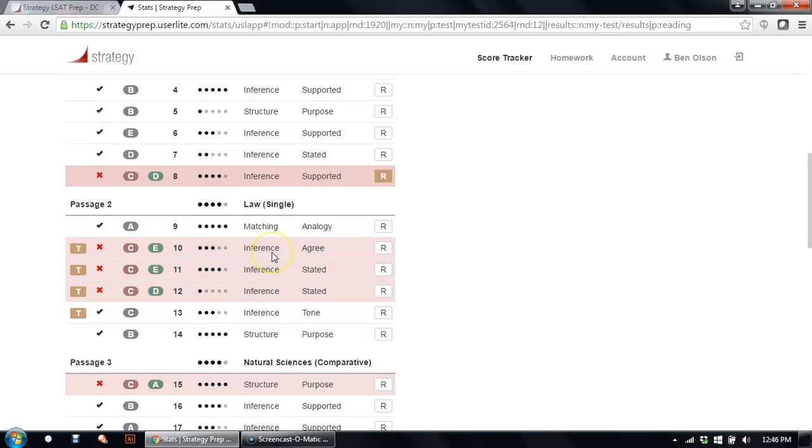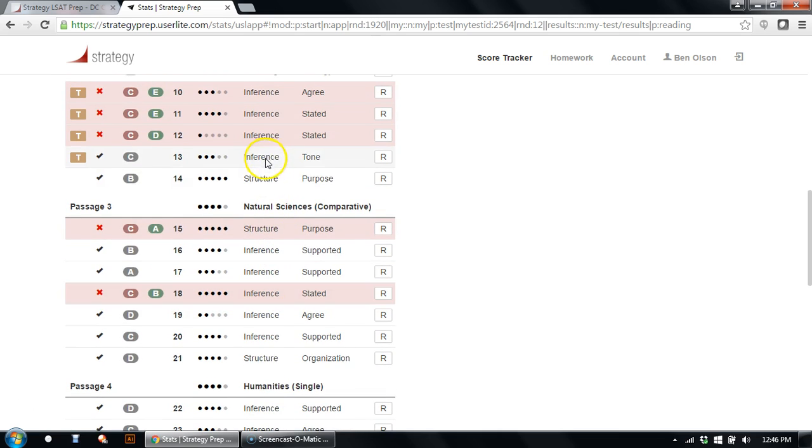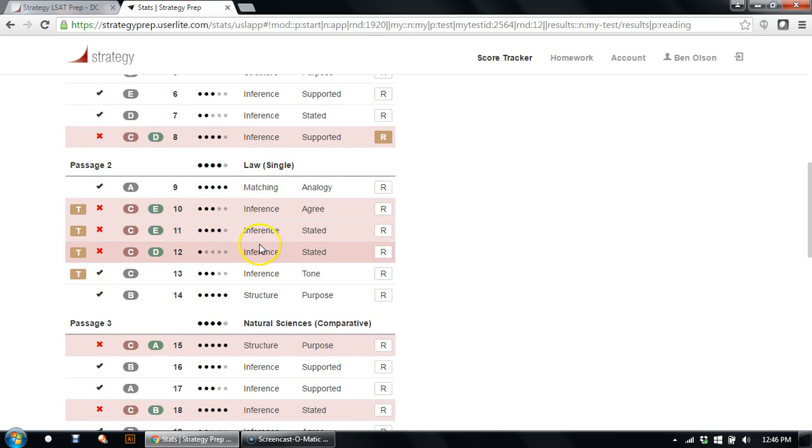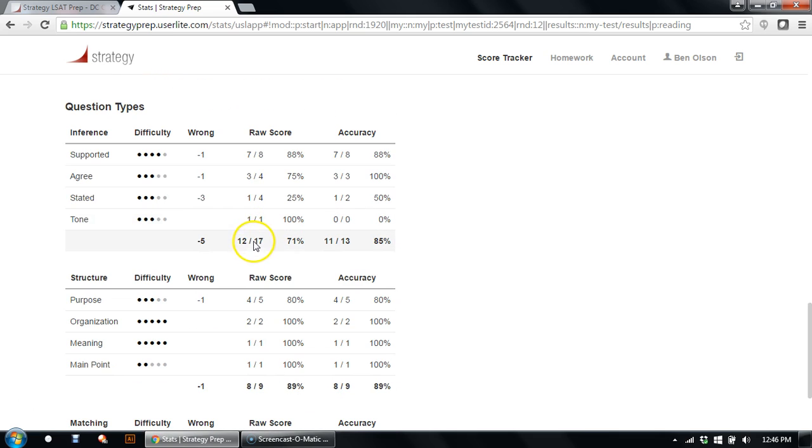There are different kinds of questions within structure and inference, and you can come down here and they've been organized. So all the inference questions, there are 4 different types. There's supported, agree, stated, tone, whatever. You can see how you're doing on inference questions in general, and then specifically how you're doing within these questions. This is also organized from the most common question type down to the least common. So you really want to focus on these top ones first because they are so common.